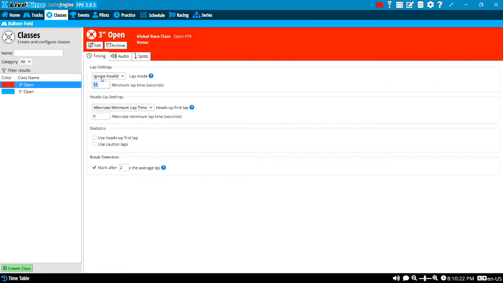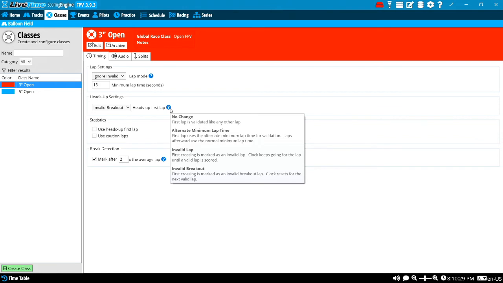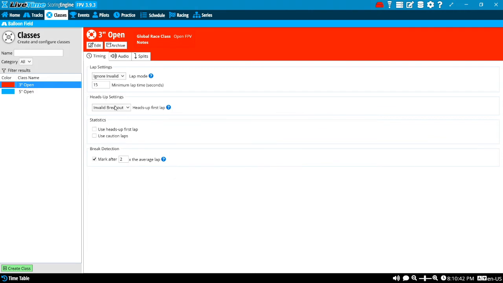So what you can do is leave this as ignore invalid, but then come down here and do invalid breakout on the first lap. If you hover over the question mark, it'll explain each of the options to you. Invalid breakout, as you see, is: first crossing is marked as an invalid breakout lap. Clock resets for the next valid lap. That means on the very first lap, it's going to reset the clock whenever they hit the start line. That is a very important option to think about that a lot of people, I don't think, run, but it's very useful for formats like top three consecutive.